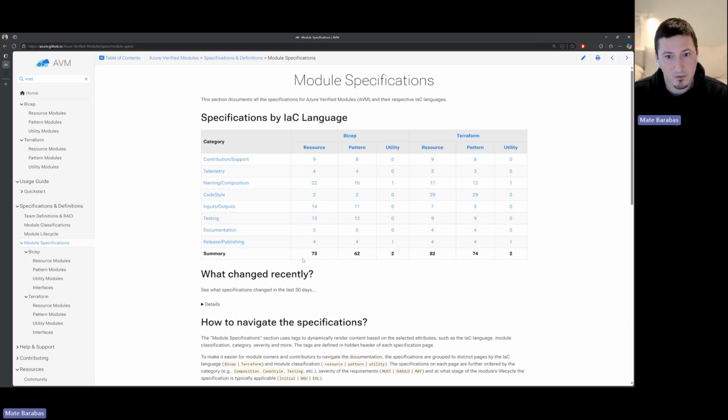Now, every single specification that is backing this table has been migrated to a distinct Markdown page. And we are now using a new system where we basically tag every single one of them with relevant information. So let me show you how that works.